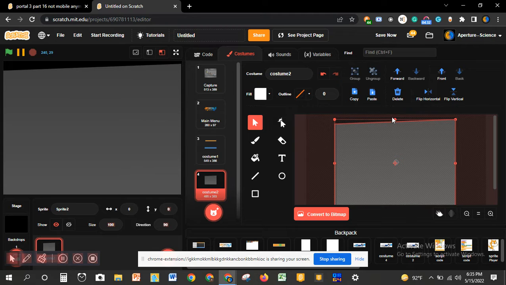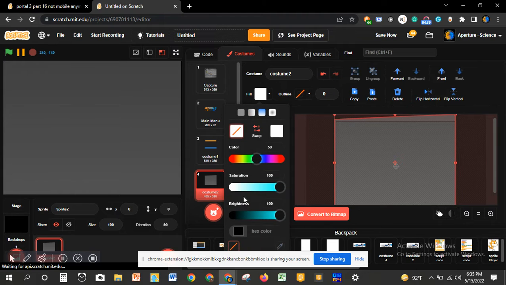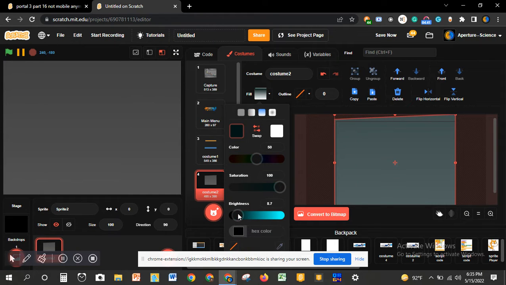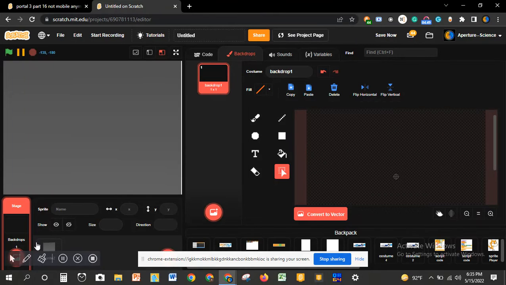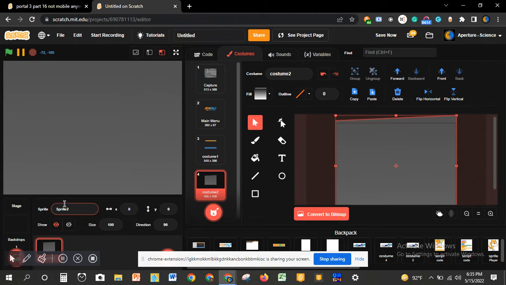So another thing you should do after you do this, you should make the color a little bit darker and a little bit more darker, so it looks like that. That is perfect actually.